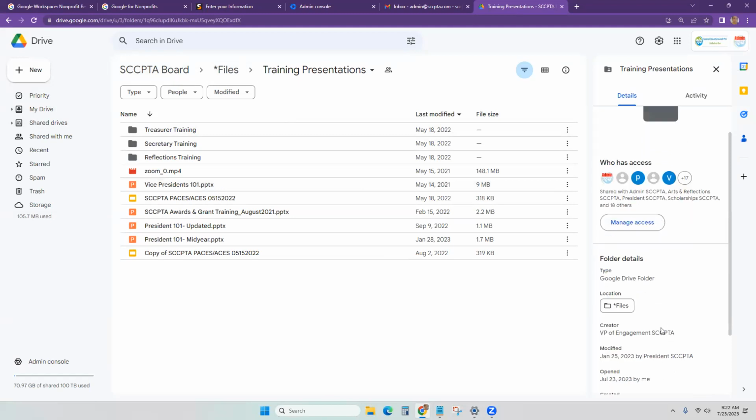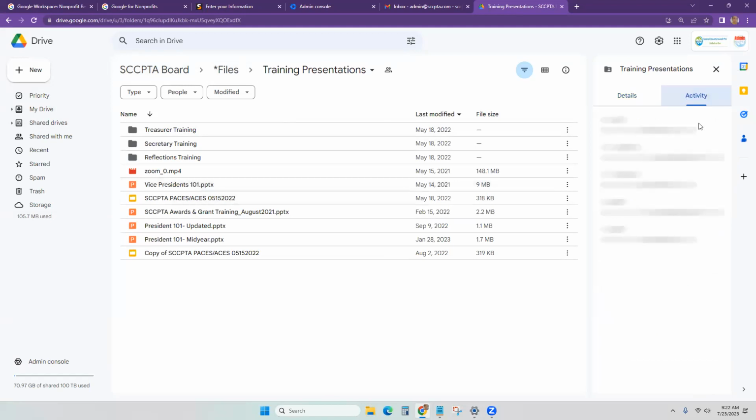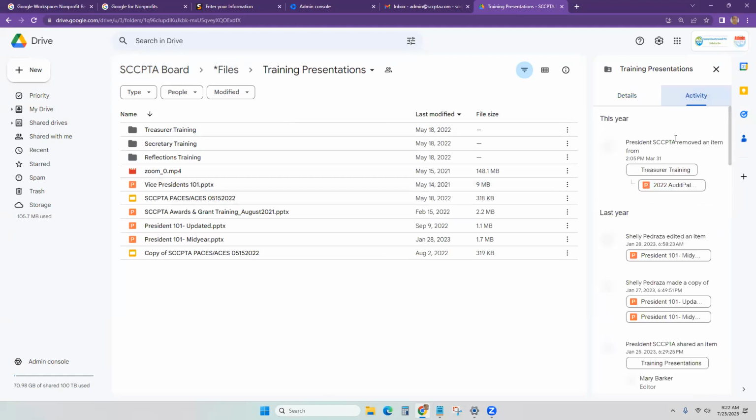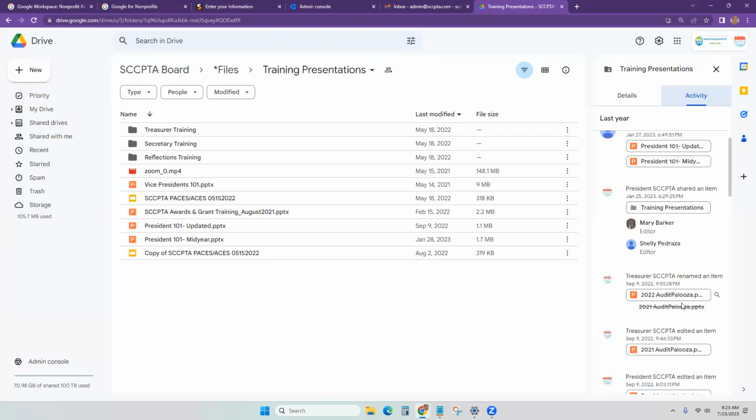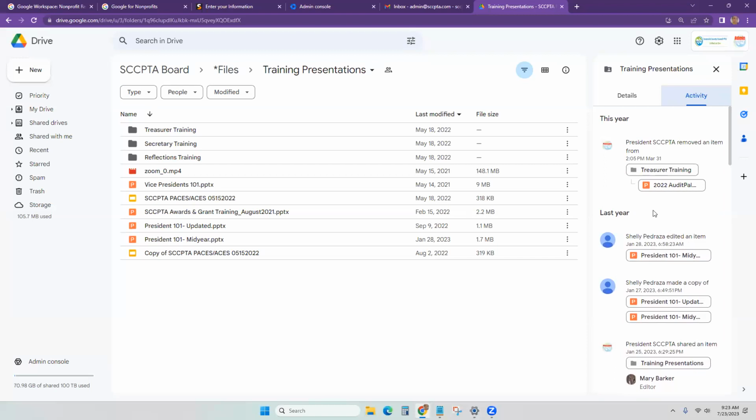All right, very cool. Last thing here, whenever you're looking at a folder, you can also see the activity. So you can see who has done what in a folder, especially if you're admin. You can see who's moved stuff around. If someone, like I said, accidentally deletes everything, you can see who did it and when, and also what they were doing.